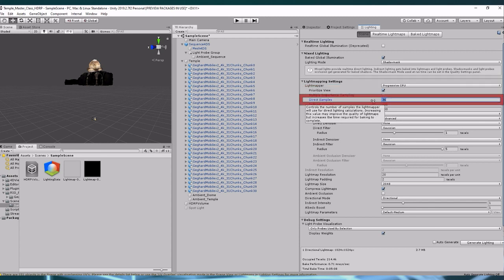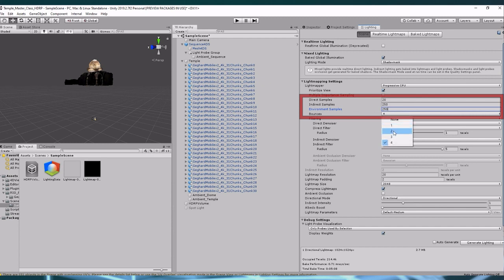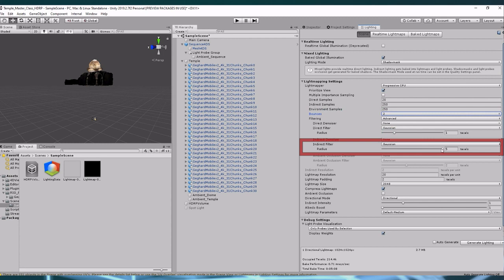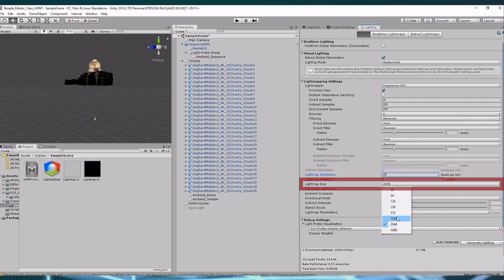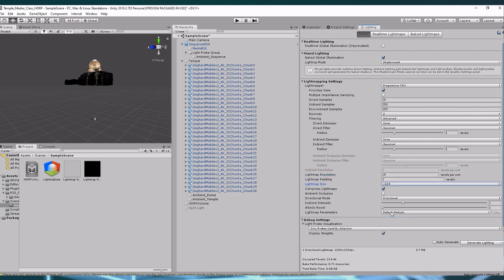So let's set our direct samples down to 20, our indirect samples down to 250, our environment samples also down to 250. Let's set our bounces down to 2, and our indirect filter radius down to 1. Let's set our light map resolution down to 15 and our light map size down to 1024. We will leave the light map parameters at default medium. Let us start generating the light map and redo the procedure until we have a good looking ambient lighting condition.